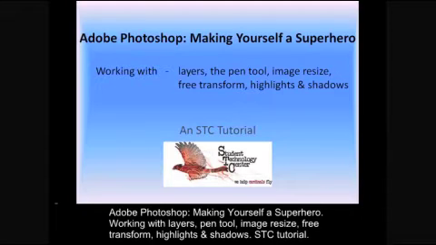Adobe Photoshop. Making yourself a superhero. Working with layers, the pen tool, image size, free transform, highlights, and shadows. An STC tutorial.